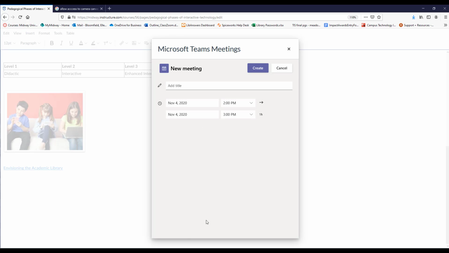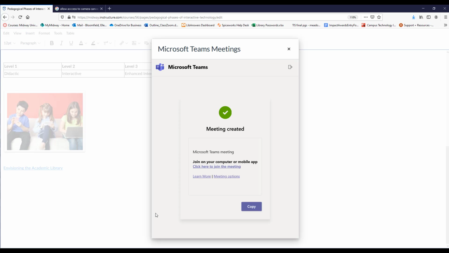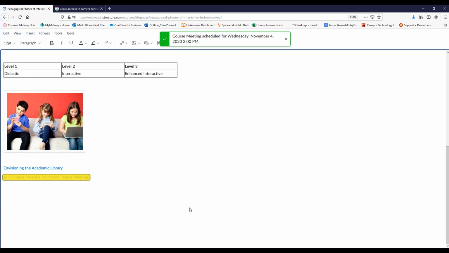You click Create Meeting Link. You add a title to your meeting, select the date and the time, and then you click Create. Click Copy, and you will see right here, the students, when they got to this part of the page, would click that button to join the Microsoft meetings.